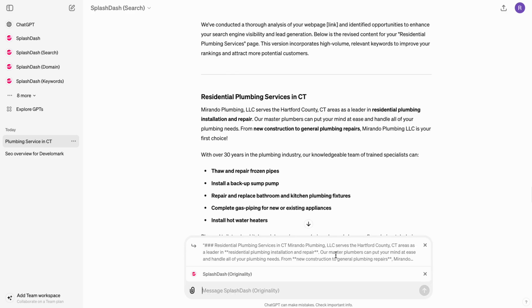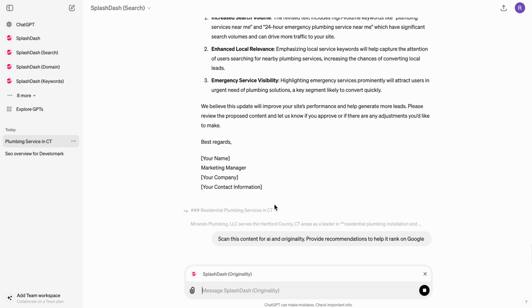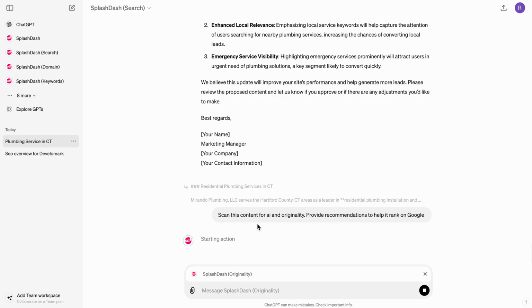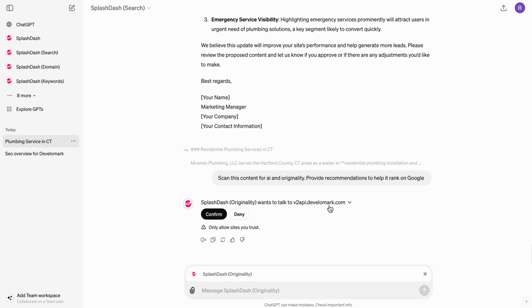And what this is going to allow me to do is scan this content for AI and originality and then provide recommendations to help it rank on Google, let's say. Now, of course, guys, remember, the prompt is always whatever you want it to be. That's the beauty of generative AI, is that there's unlimited ways of how you can talk to these different data points. I'm just here to facilitate them for you.